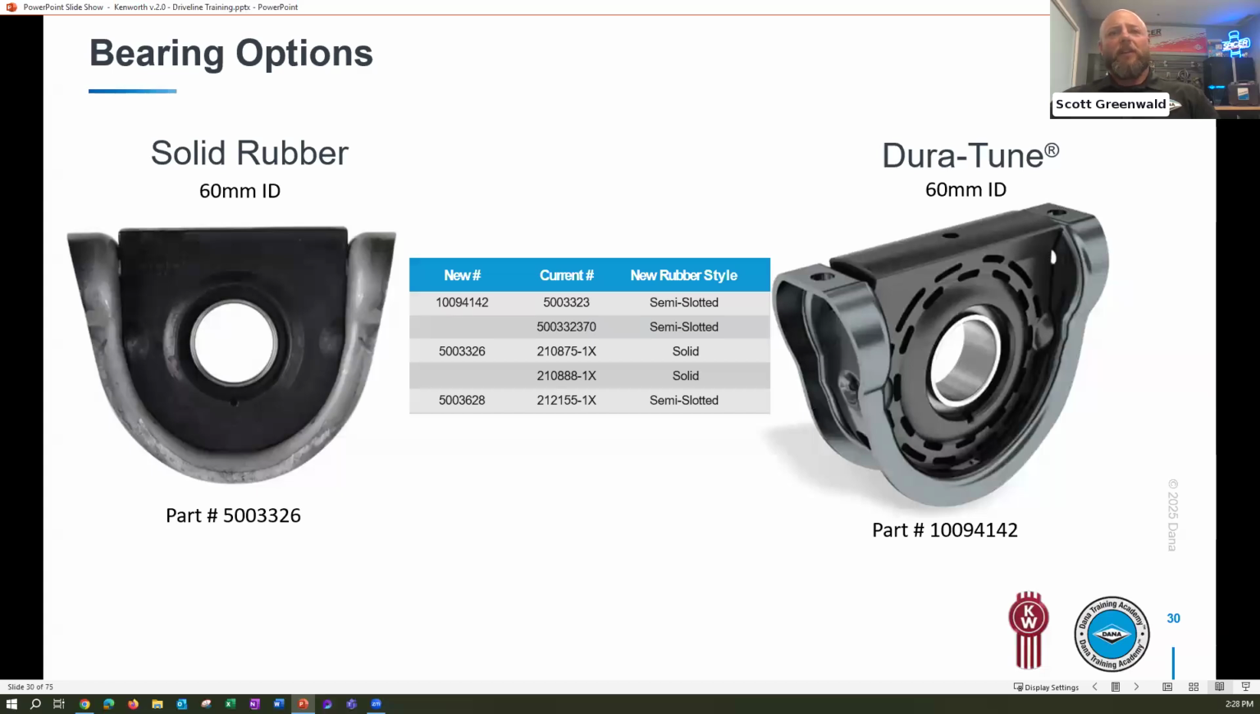We do offer the center supports in two different variations. For most applications, we've got the solid rubber, which is going to be more on your vocational style of trucks, refuse, anything that's maybe out in the fields doing work. And then we also have the Duratune, which is going to be the more common center support bearing that you're going to see out in industry. This is set up for reduction in noise, vibration, and harshness. So that Duratune is going to be the right choice on, say, line haul applications or city delivery, things like that.